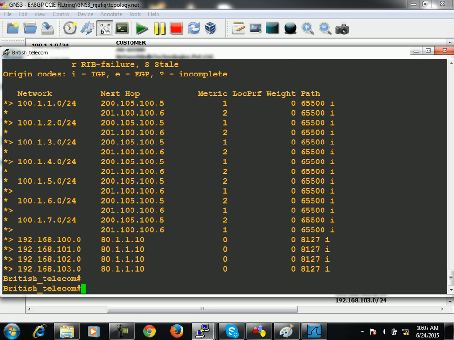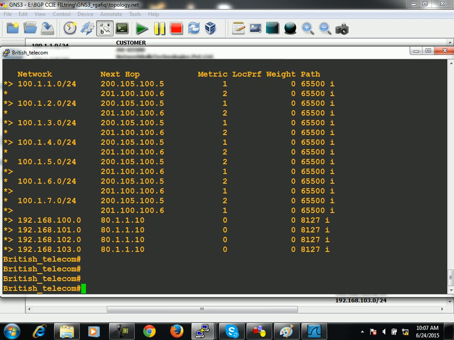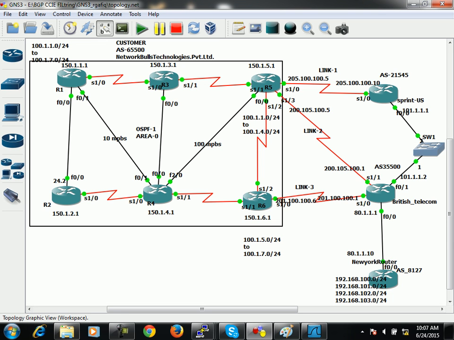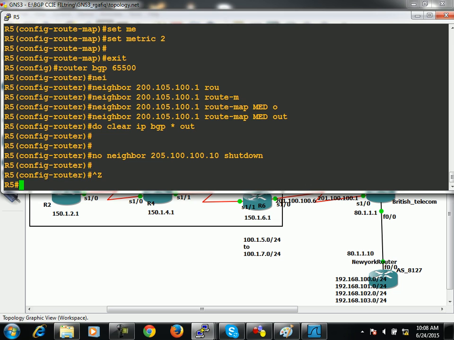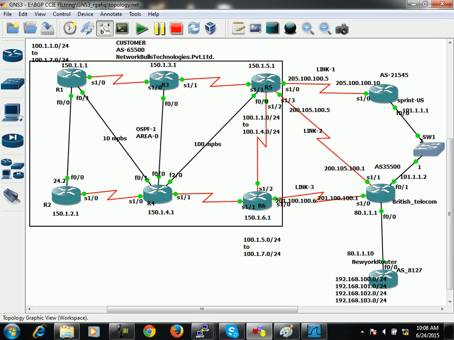So let's move back again on BT, and of course we have achieved our task. But now let's do one thing. Let's start to use this link as well now. Move back again on our file. Link 3 will also come up.